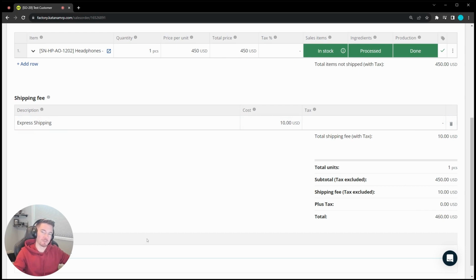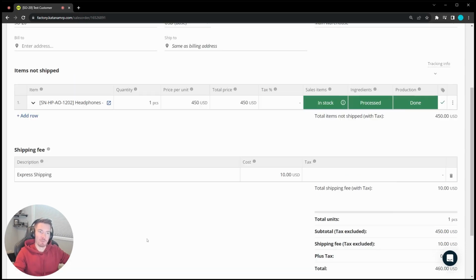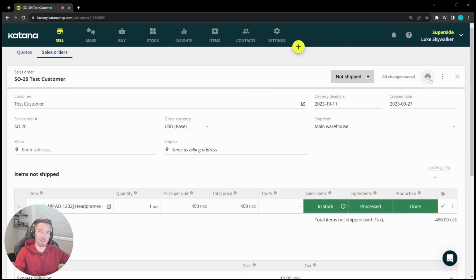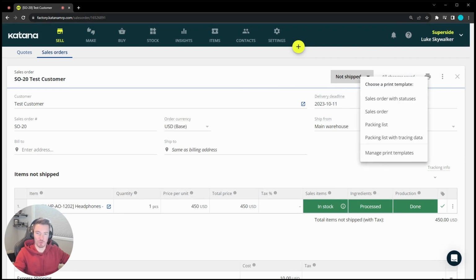Now, once a shipping fee has been added to a sales order, if we scroll up and we use the PDF print templates, that shipping fee will show up on the PDF templates. Give me a moment while I load this in and we'll review that PDF.